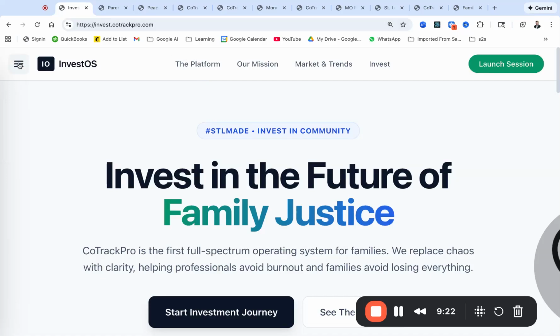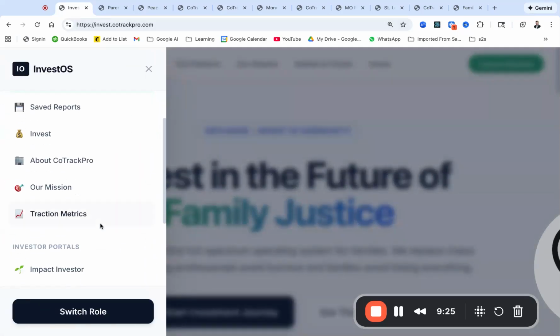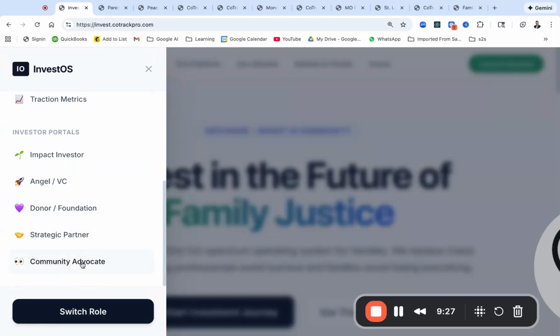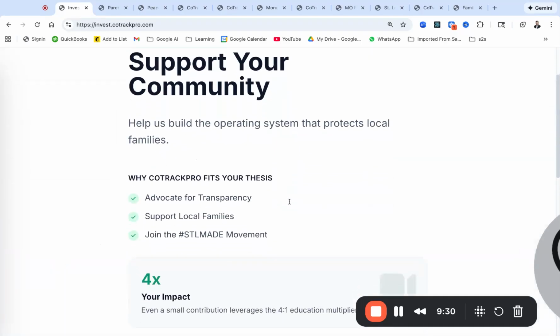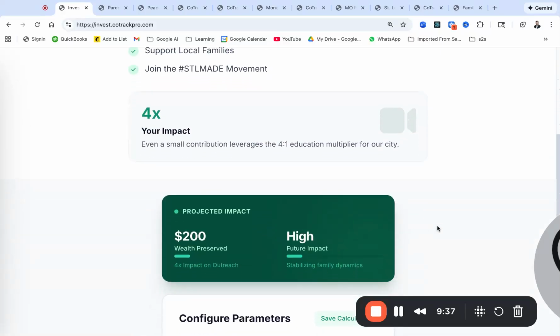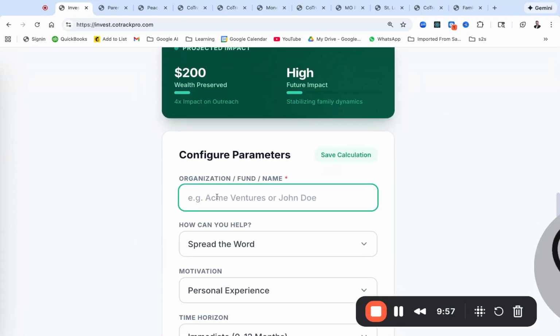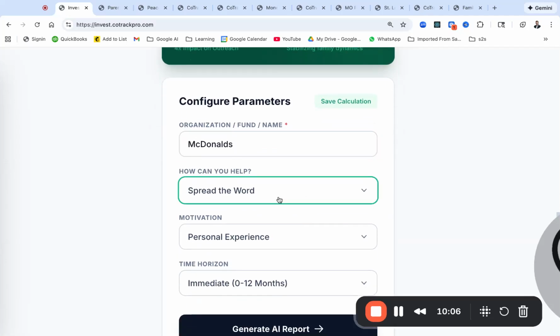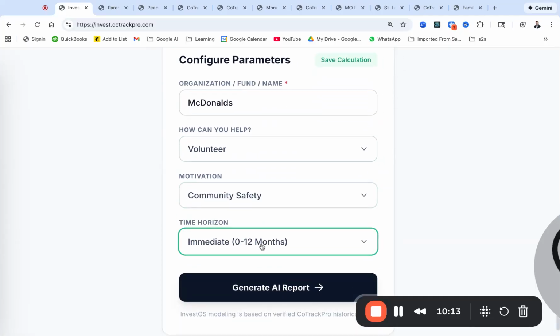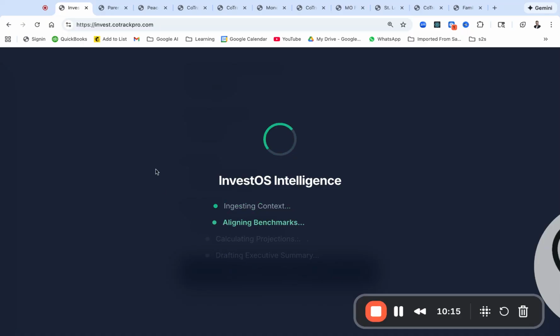If you go to the CoTrackPro.com app, you can not just learn about our mission, but let's pretend you are a community advocate, right? Just know this is a statistic that is recited frequently in community development: when you invest $1 into community development funds, you can get a potential 4 times ROI. So when we're looking at projected impact, let's say, I don't know why I put McDonald's, how can you spread the word? Let's say we're going to volunteer. Community safety is, and then we're going to generate this little AI report.